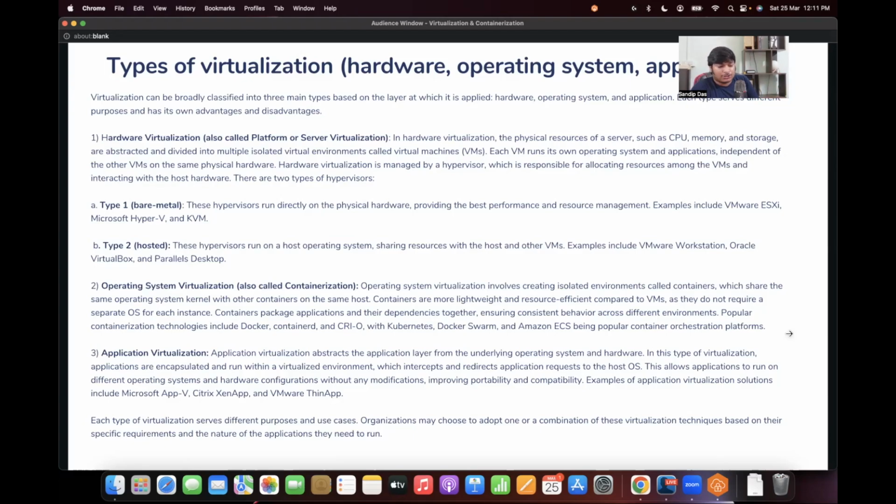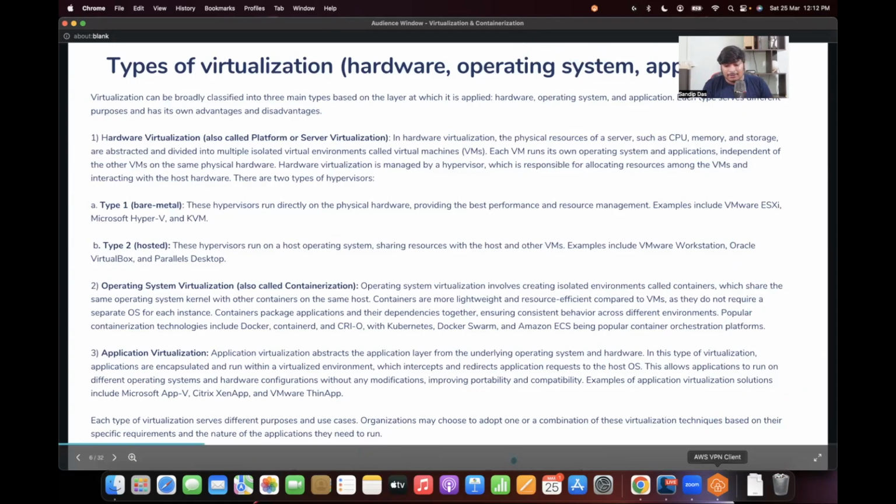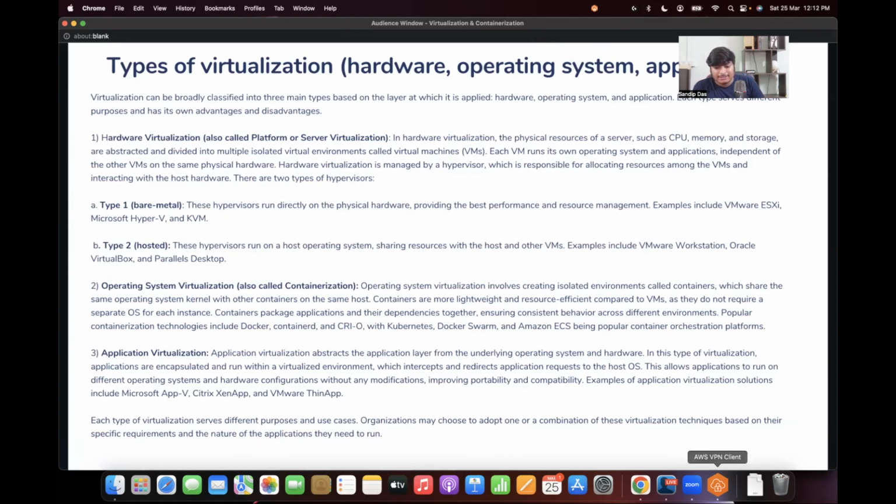So in this type of virtualization, applications are encapsulated and run within a virtual environment, which intercepts and redirects application requests to the host OS. Now, this allows applications to run on different operating systems and hardware configurations without any modification, improving portability and compatibility. So you just have this application, it will take care of everything. Examples of this application level virtualization are App-V, Citrix XenApp, VMware.